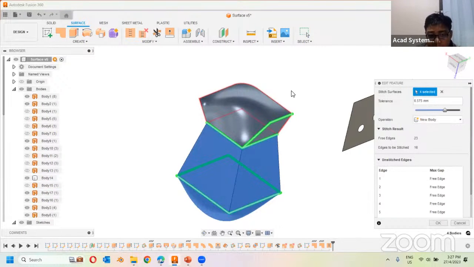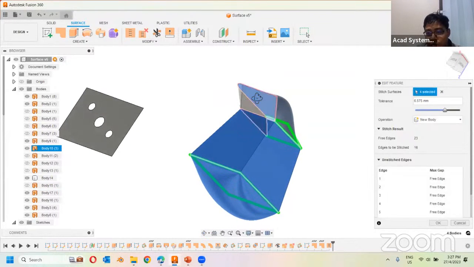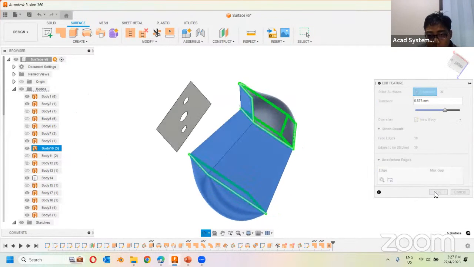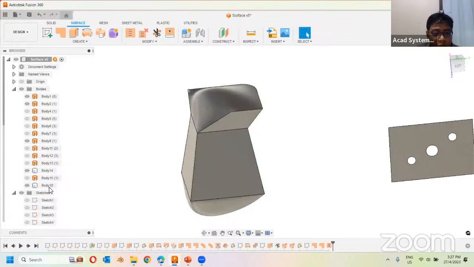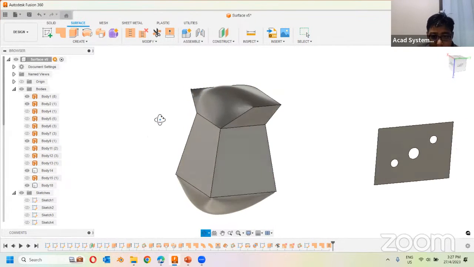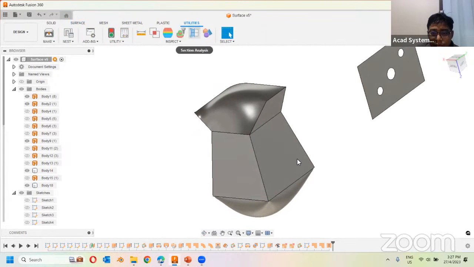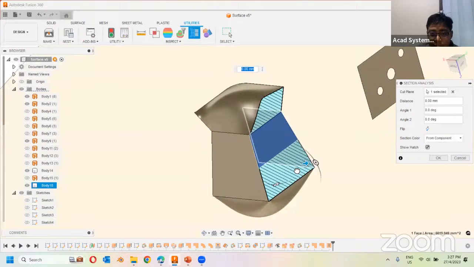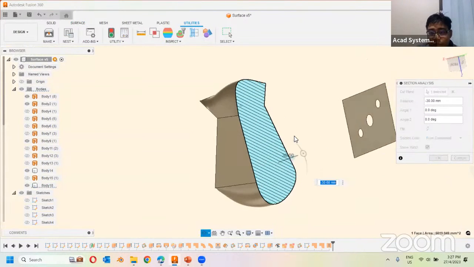Or maybe there is some area that I haven't selected. Oh, let's go back to the back face here. I haven't selected that one. Right. So right now it has become a solid body. So if I take a look at the utilities, section view, then you will see it is actually solid.